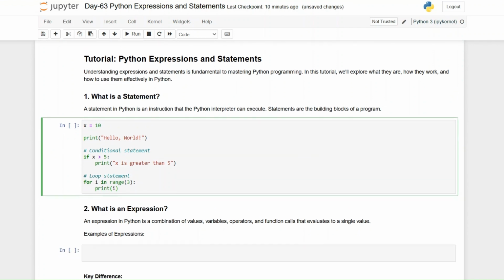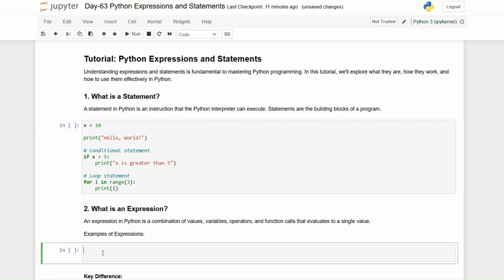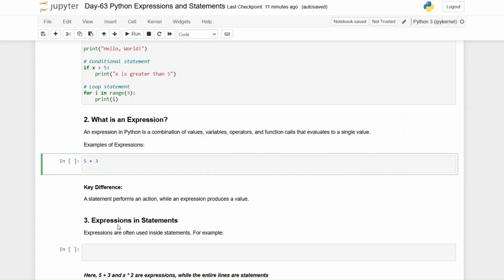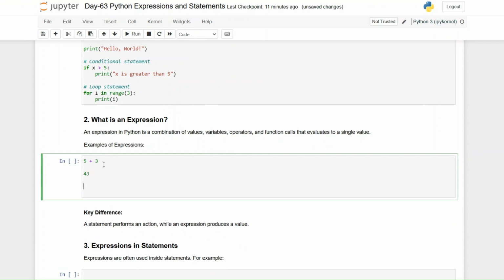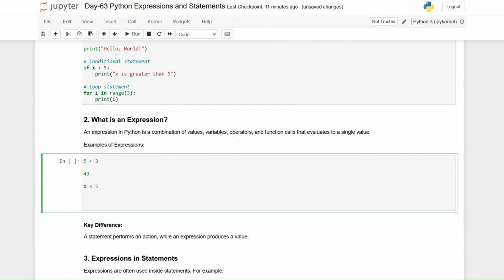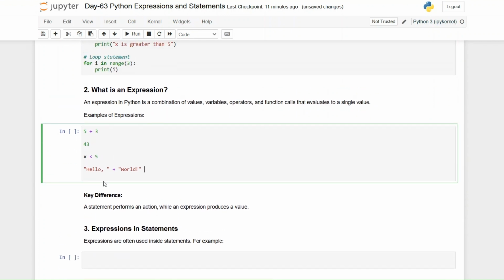So now that we have seen examples of statements, what are examples of expressions? An expression is just going to be something like 5 plus 3. This is an expression. It is a combination of values, variables and operators that evaluate to a single value. A single value, like just having 43, is an expression. Or having a boolean expression like this is also an expression. Or just string concatenation is also an expression.